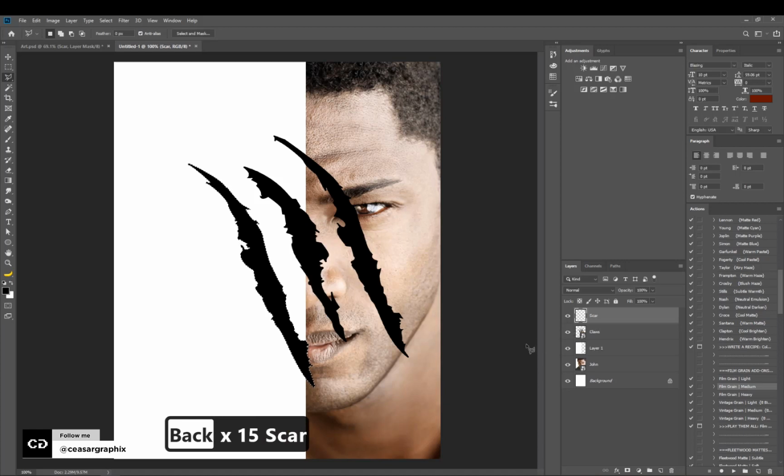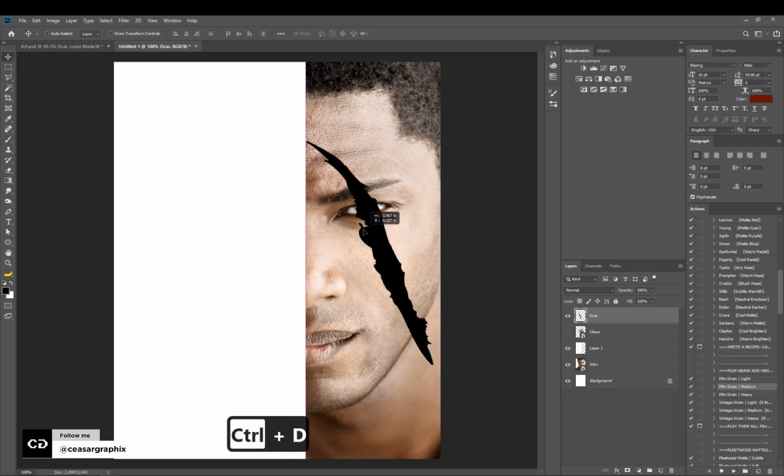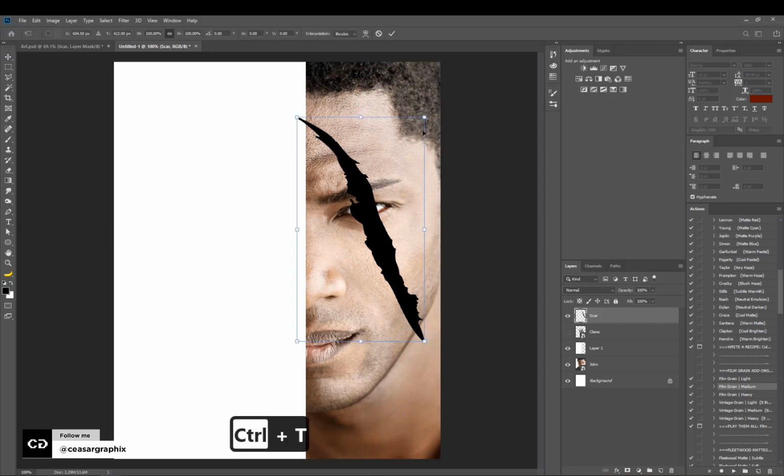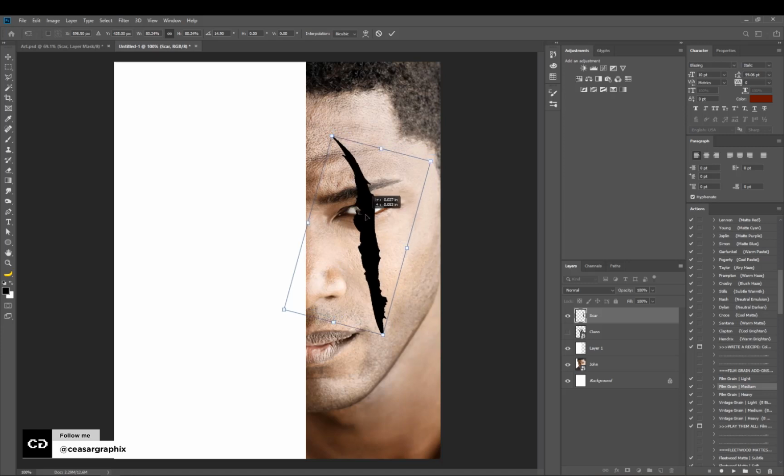I'll hit create, and I'm going to fill this with black, which is the color of my foreground. I'm going to hide this, and I'll hit Command D to deselect. I'll position this where I want it to be. So I'm going to hit Command T to bring out the transform adjustment, and rotate this like so. Then I'm just going to position it where I want it to be, and scale just a little bit.